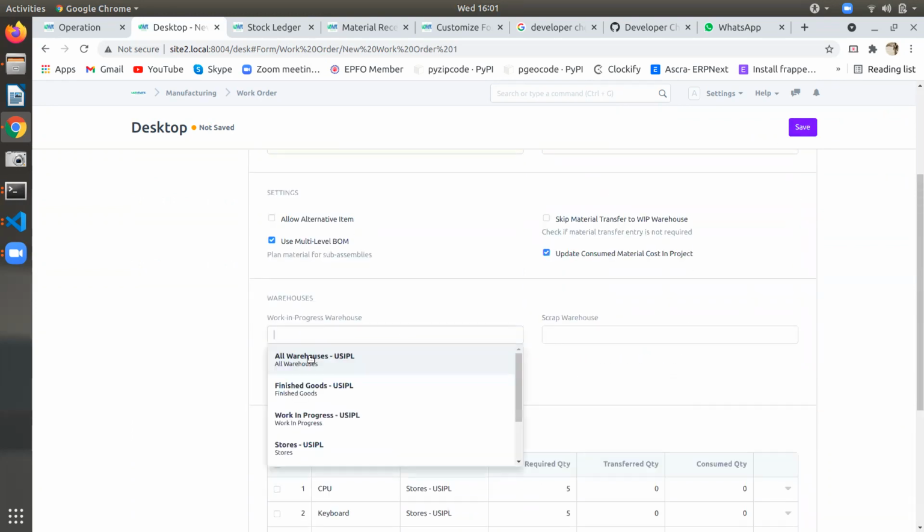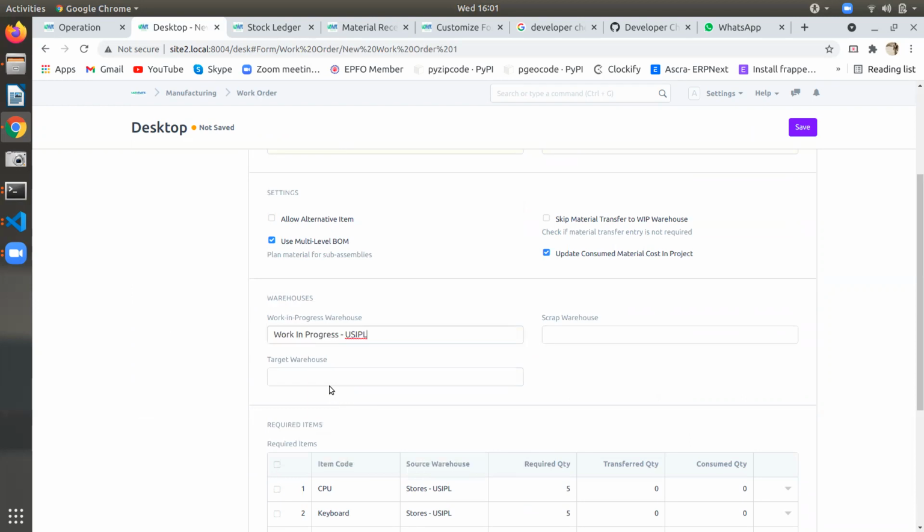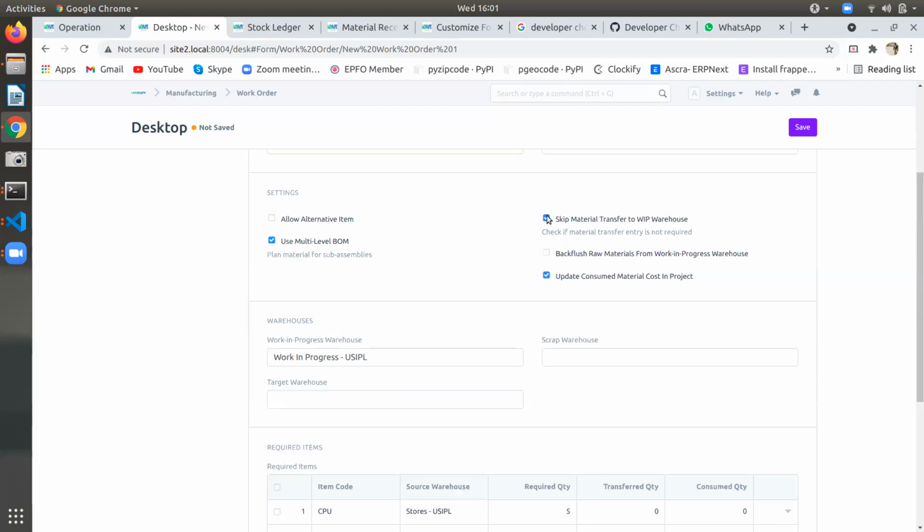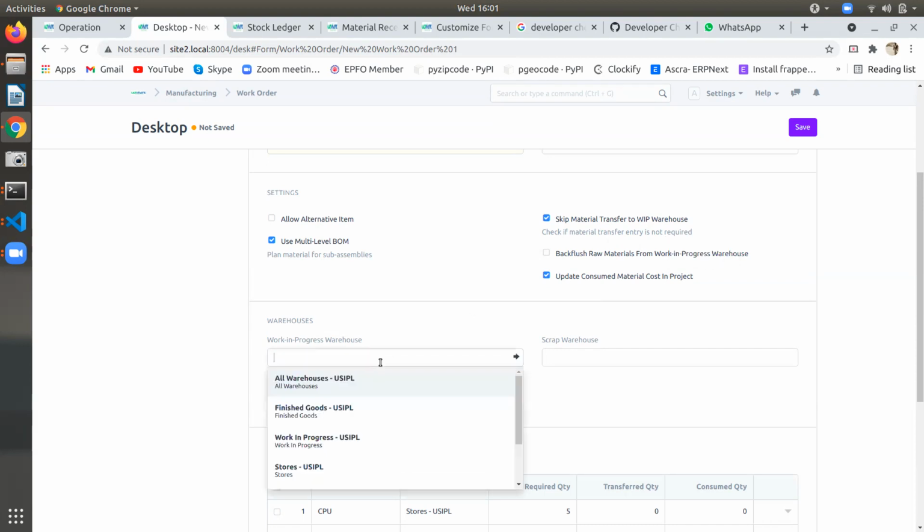There's one more option: skip material transfer to work in progress warehouse. If you take this, I think it will not ask you to transfer materials. But we have to transfer the raw material for the production right now, sir. If you take this without transferring, it will take directly from the source warehouse and reduce the stock, I think. No, not like that. It says we will skip the material transfer, check if material transfer entry is not required. See, it will reduce one entry. Okay, let me check.